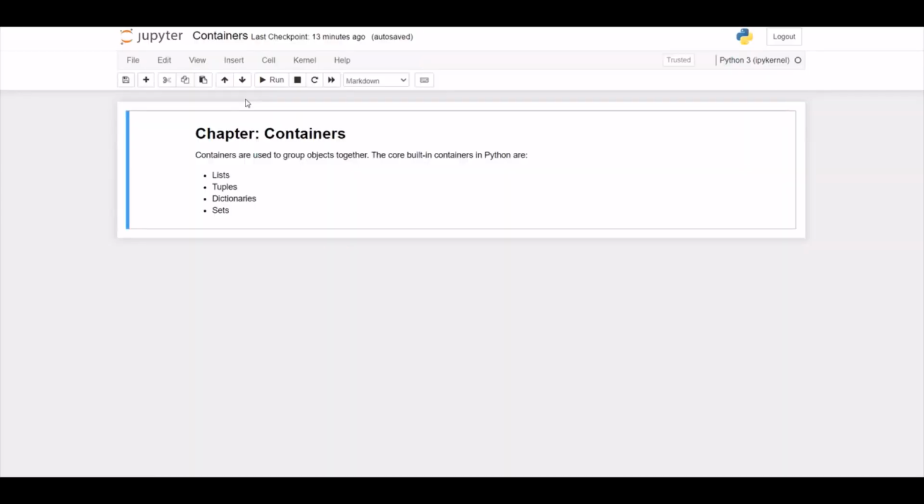Containers are used to group objects together. The core built-in containers in Python are lists, tuples, dictionaries, and sets. These different containers have different properties and are useful in different situations. In the upcoming videos, we are going to cover all of these containers.